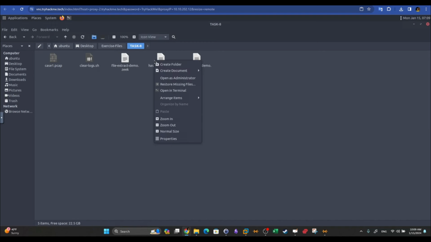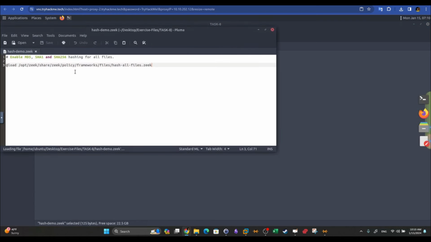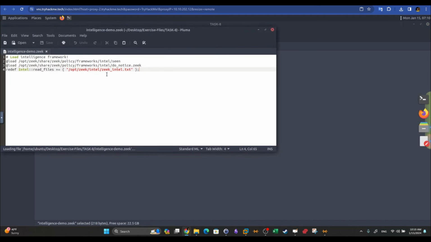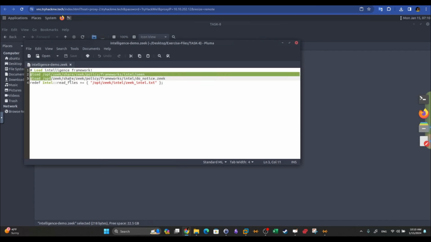Similarly, guys, we can take a look at the hash file here and we see the contents. Same here, we can see it is calling the framework using the load keyword. So these are our scripts. The intelligence. All right, so here the intelligence again is loading the framework and reading a text file. Okay, the text file here is a feed. So let's see how this works. As you can see, guys, we use the load keyword two times to load the framework and then we use text file.